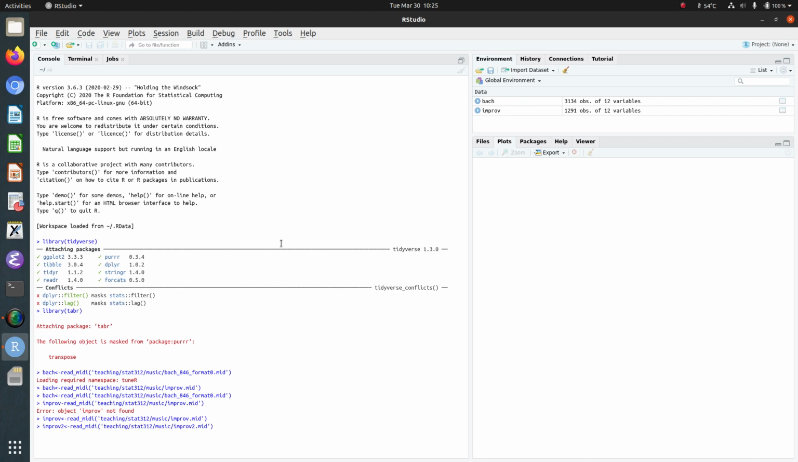3 files. The first file is a file I got off the internet, a MIDI file of Bach's Prelude and Fugue, number 846. And the others are 2 improvisational piano pieces, both recorded on an electric piano that we have. The Improv was also passed through an online MIDI converter. Improv 2 was recorded directly off the instrument.